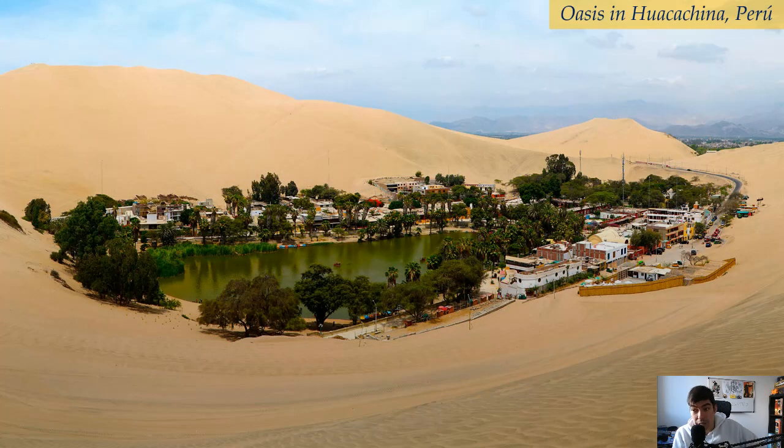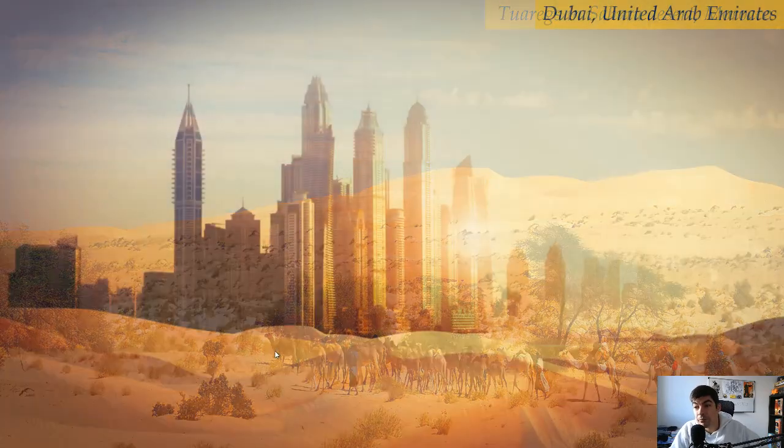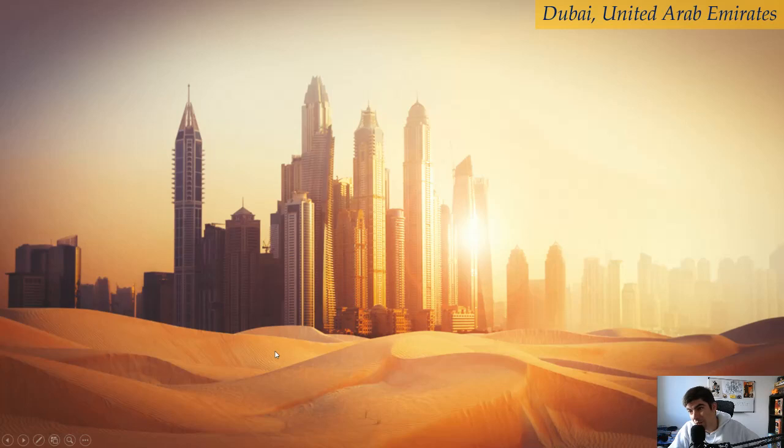Let's see that. This is an oasis in Huacachina, Peru. Okay, this is, as you can see, an underground deposit that has come out to the surface, and we have vegetation here in the desert and some sedentary population. These are nomadic herdsmen in the Sahara Desert in Morocco. These are the Tuaregs, which what they do for a living, they do camel grazing. And as you can see, there is some vegetation in the desert, okay? And the cities in the desert, the most famous are Abu Dhabi, Dubai, most of them in the United Arab Emirates in the Arab Peninsula.